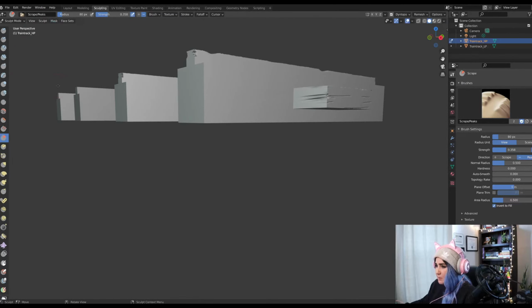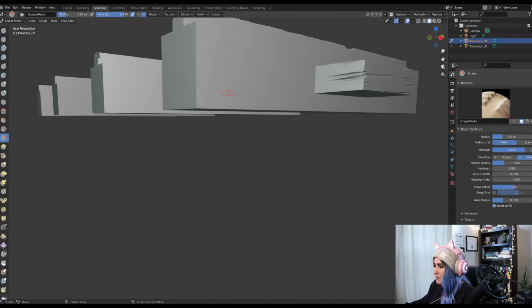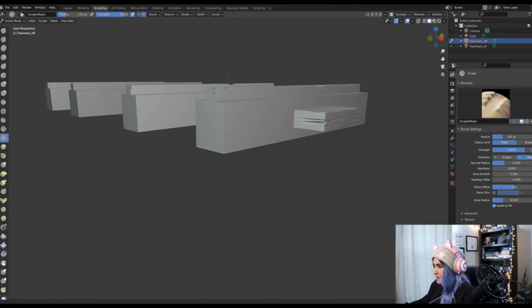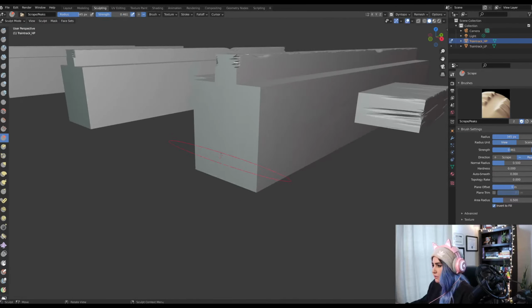I'm gonna get this scrape tool, increase the strength, maybe the radius. We're gonna see how it looks. Oh, it looks like shit. It looks like shit. Looks like shit. Terrible again. We're gonna get this draw tool.